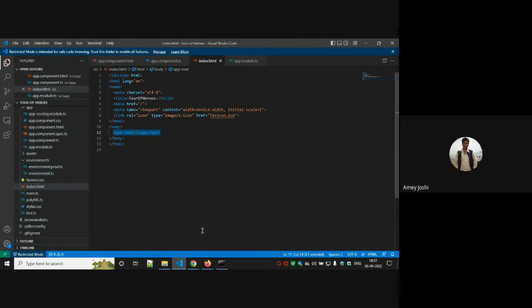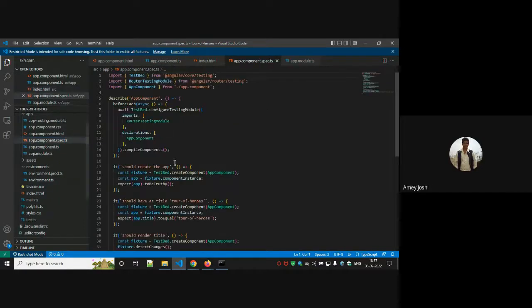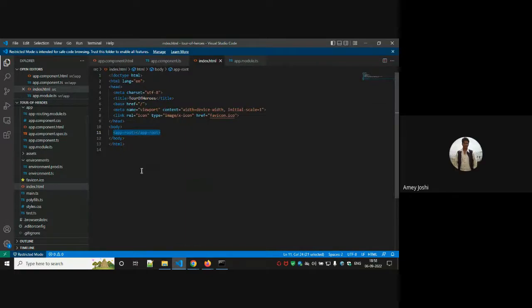That means every component has three files. One is the CSS, HTML, and CSS, right? No, there will be four files: HTML, CSS, spec file, and TS file. I didn't discuss the spec file because right now I don't want to disturb you in this particular section. So whenever you create any component, there will be four files there.